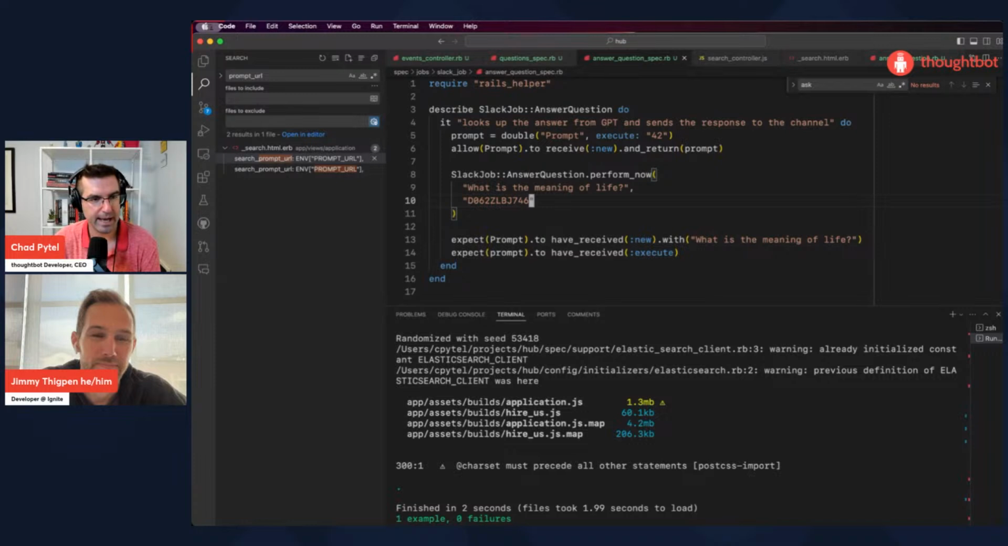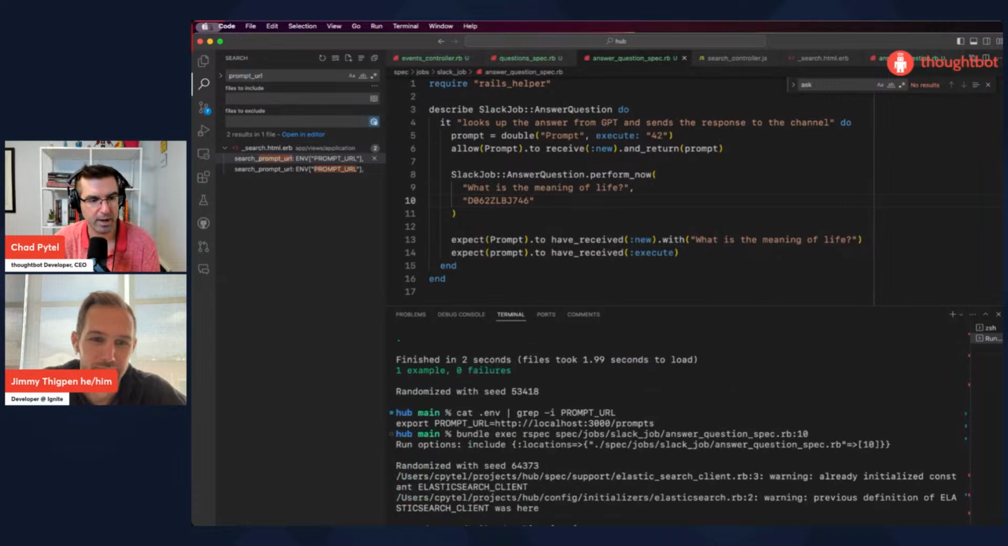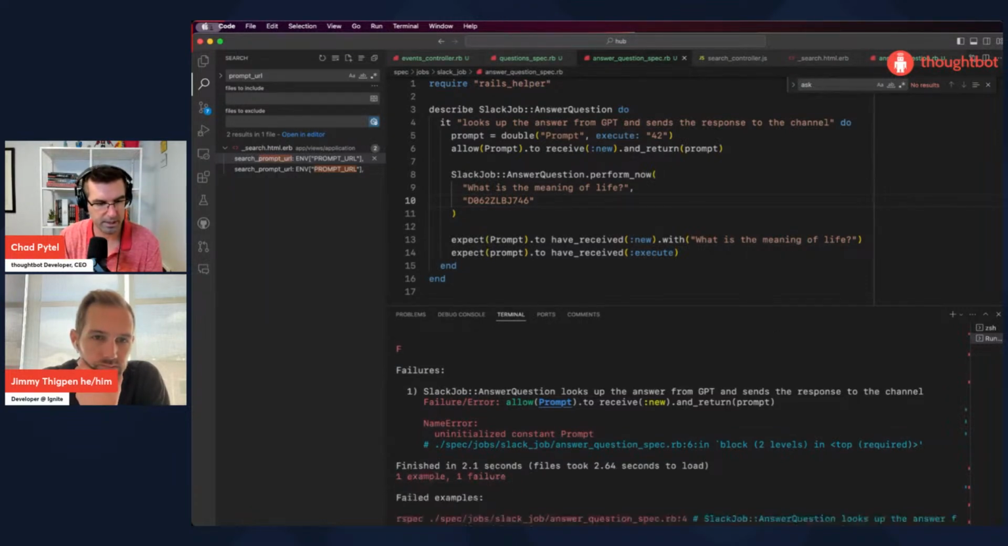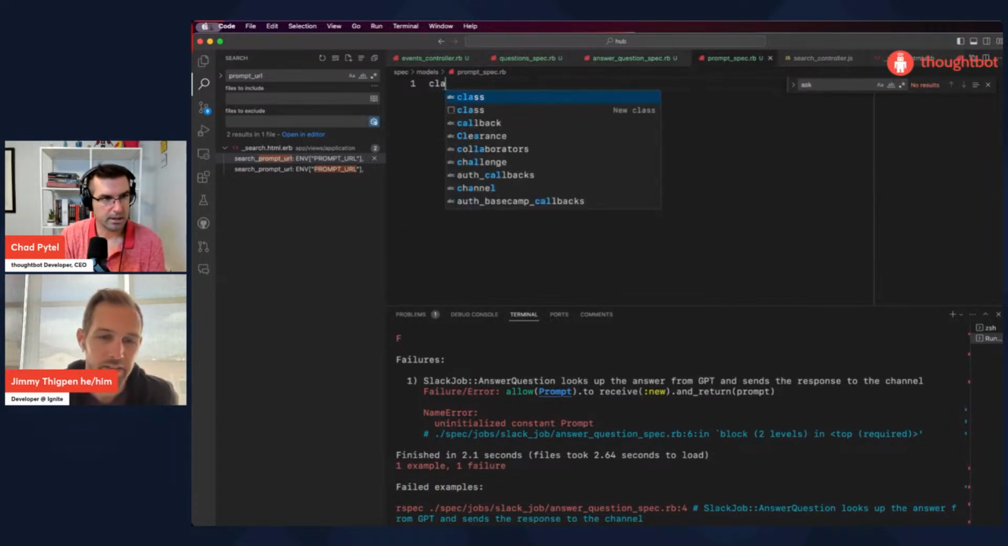Okay, cool. So now we're going to execute that spec, and it's going to fail horribly. It's going to say that prompt class doesn't exist, I think. Yeah, uninitialized constant prompt. So now we know what to do. We know to create app models prompt.rb and spec for it, spec models prompt spec.rb. That's the matter of satisfying our test.